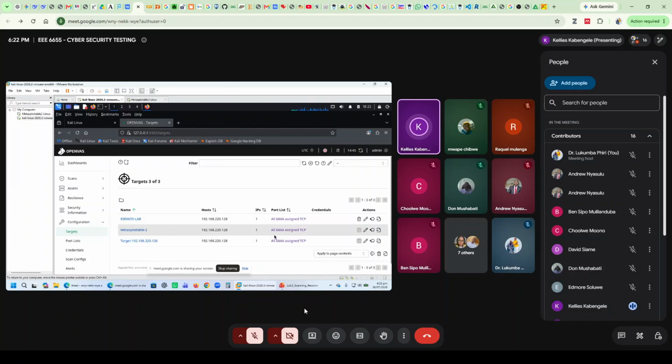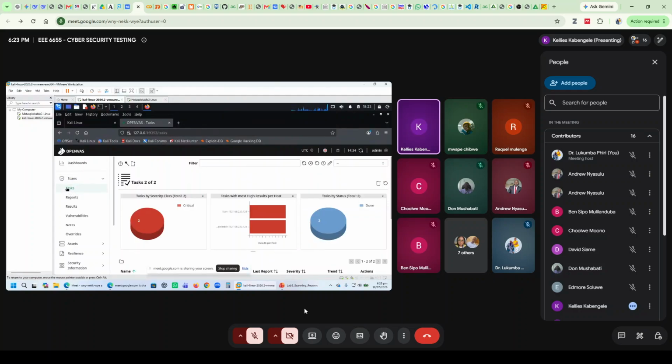Yeah, so when you do that, you will see under here the target we've created with that name, EEE6655-lab. So the next thing you have to do, you move to the tab which is saying scans. You expand there. So we are creating a task. You click on task, and then there we go to that icon to create a new task. I'll say new task.